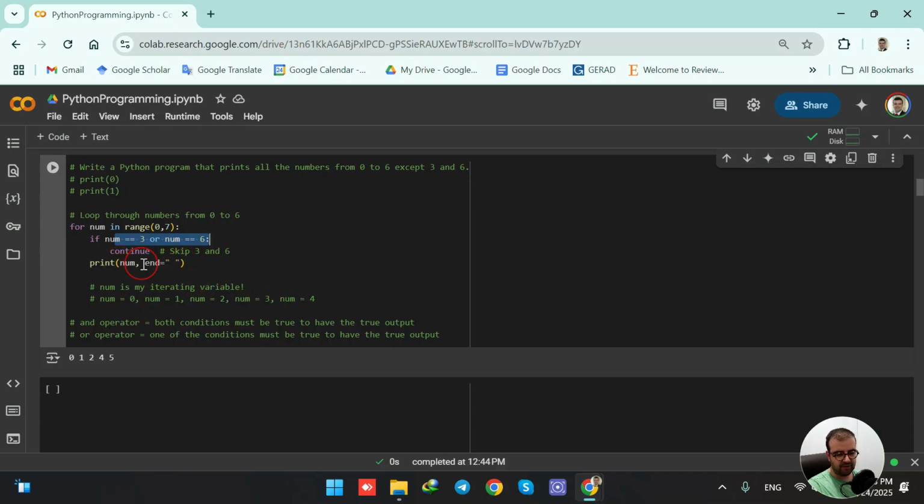And finally, we are having num equals 6. So we are saying that num equals 3, no. Or num equals 6, yes. Therefore, enter this part and use the keyword continue. So we are going to continue and do nothing, skip. This is why nothing is being printed here in the output when num equals 6.